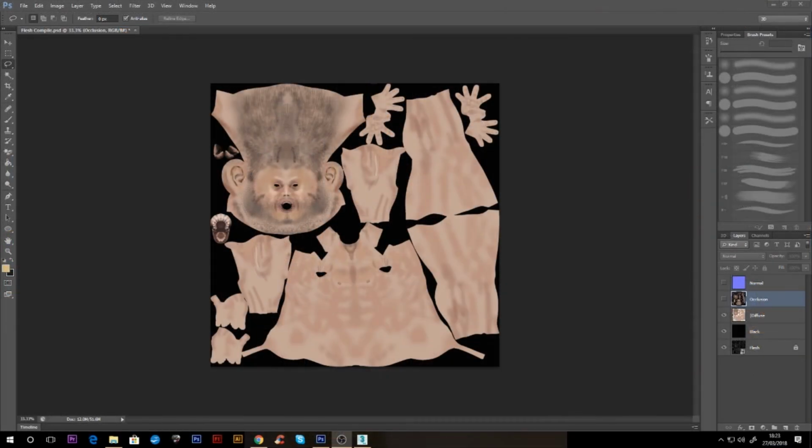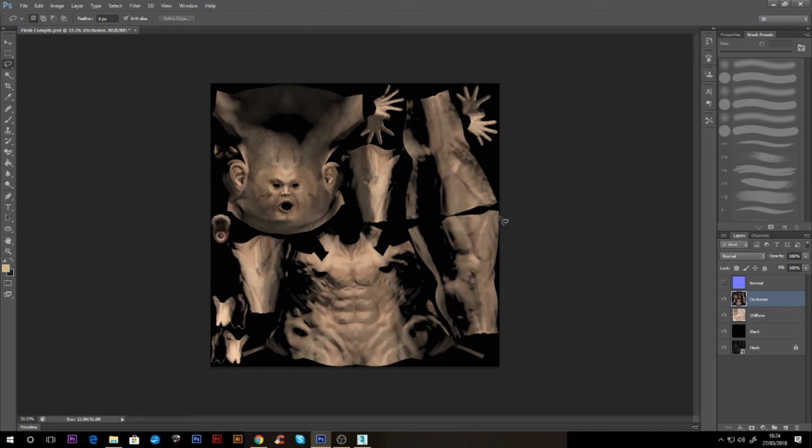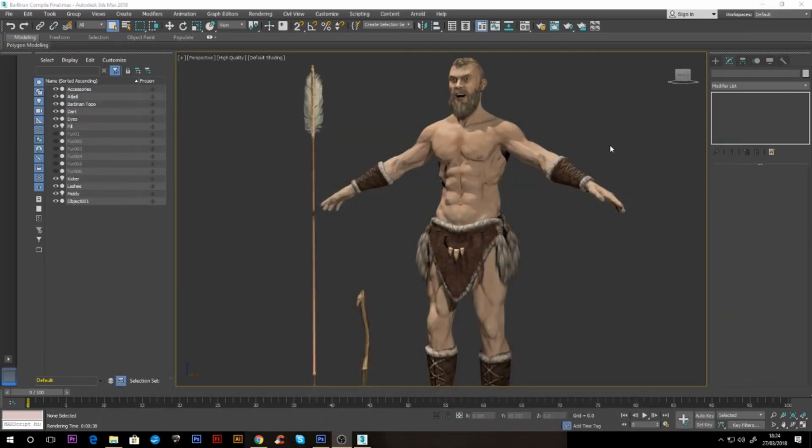Once your textures are exported, you can of course still manipulate them in Photoshop. So once you've done that, finally, test them out on your unwrap model with some lighting.